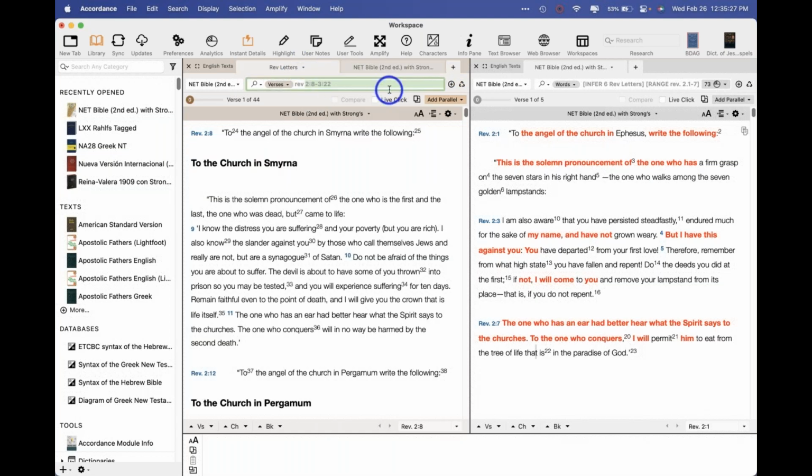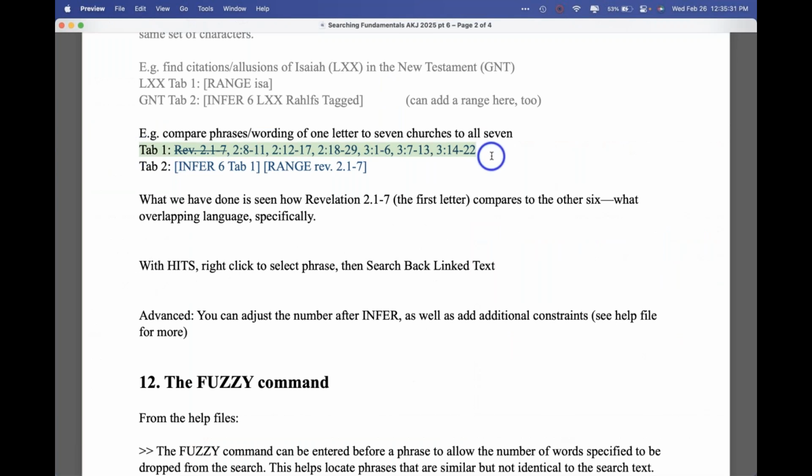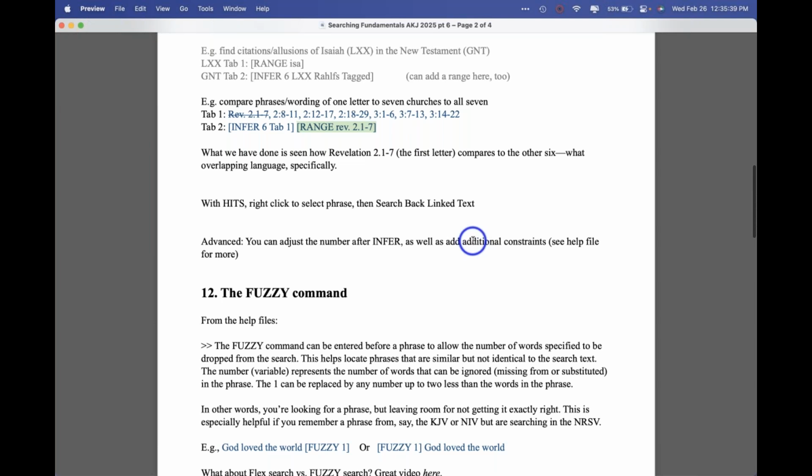And then for the rest of the letters, you would just adjust the references so that the first tab is excluding the letter that you want to research and has all the other 6. And then the second tab has the letter that you want to search. All right, let's move on to another command.